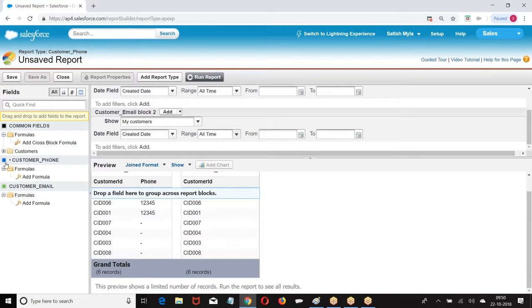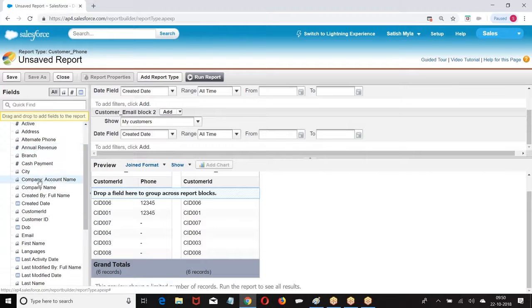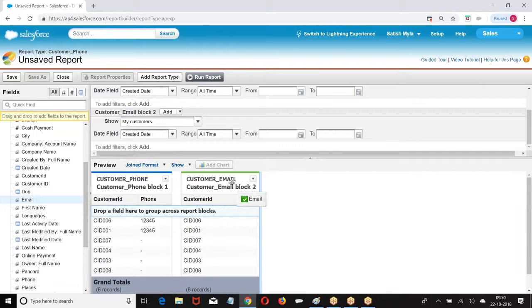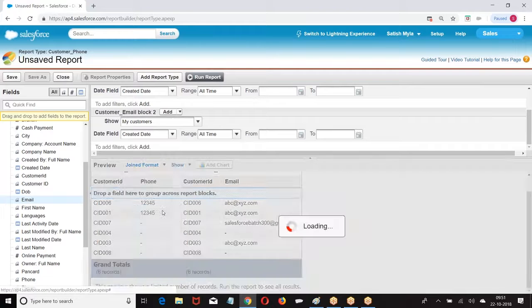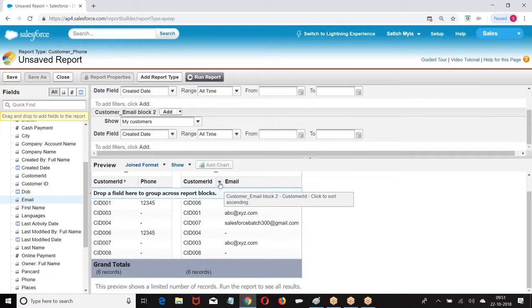Now I'm taking the fields here. What happened? This customer. Now what was that? The customer with their phone number, the customer with their corresponding email ID.